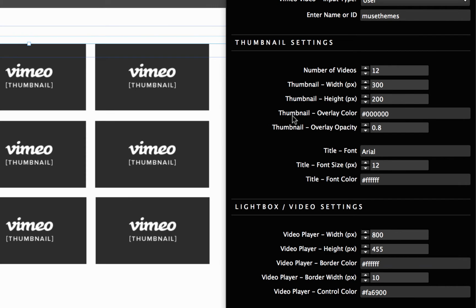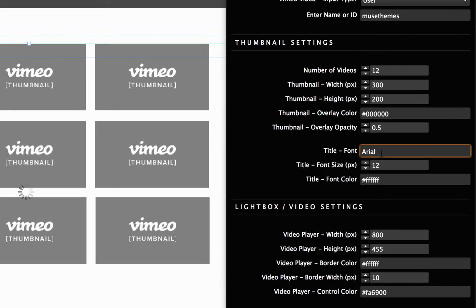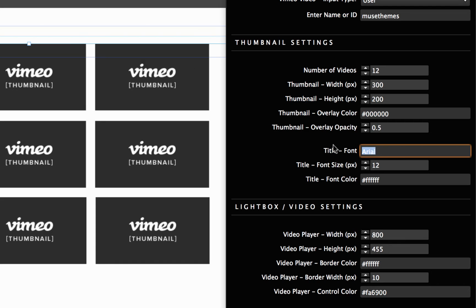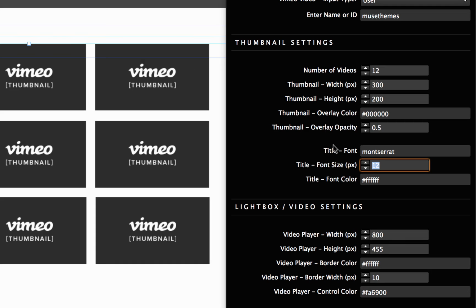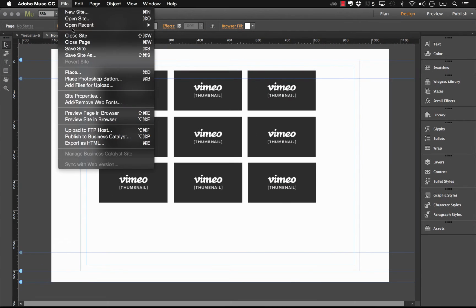Now we have the thumbnail overlay color. That's just the color that appears when you mouse over any of the boxes. Right now it's set to black and the overlay opacity is set at 80%. Let's drop the overlay opacity down a little bit to 50% for now. Now we have our font. As always, just type the name of the font in there, and be sure you're using the correct name that it needs in the CSS. I'm going to change that to Montserrat, drop the size down to 11 pixels, and leave the font color set at white. Let's have a quick look at how that's looking.